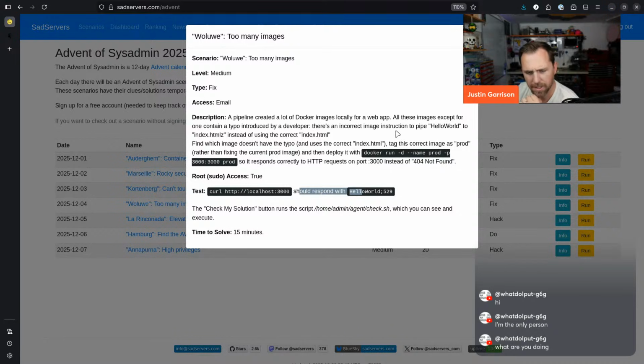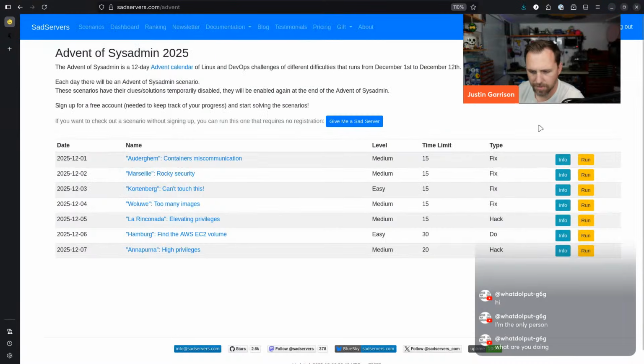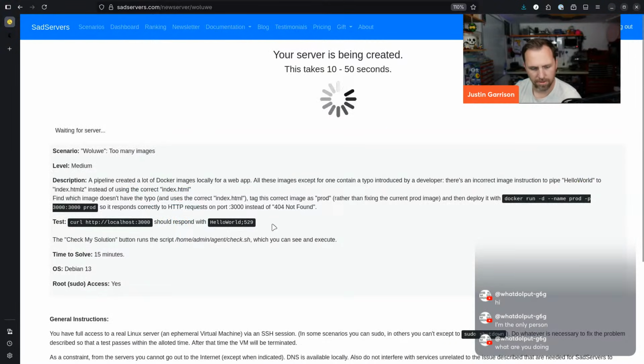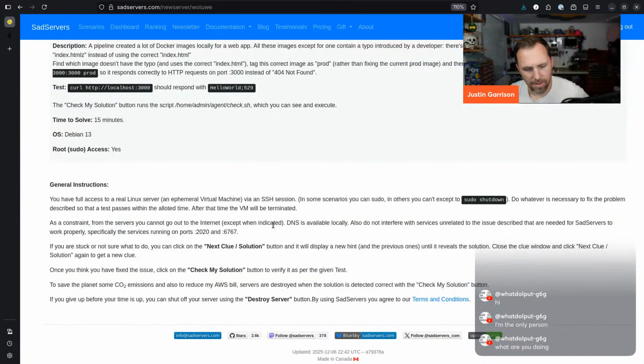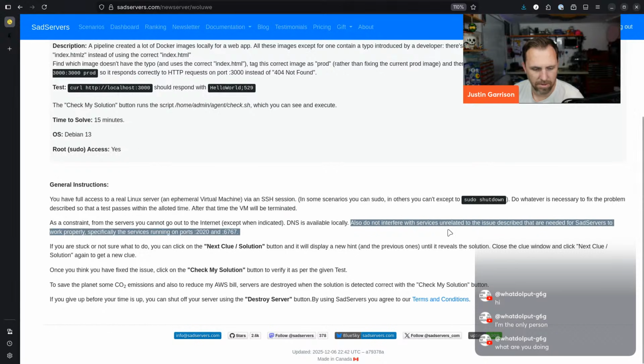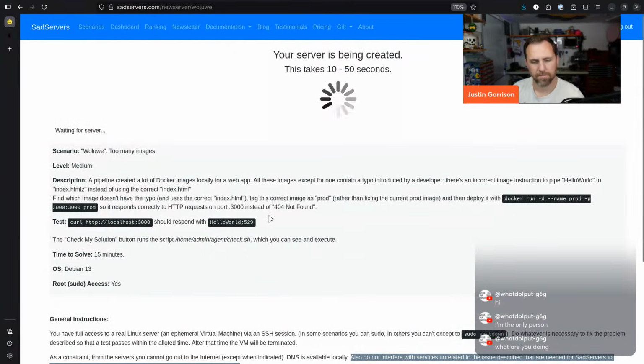I wonder where this pipeline is. Is that going to be part of the init script of the container, or is that something else? I don't know. I really should figure out how to SSH into these. As a constraint from the servers, you cannot go out to the internet except when indicated. DNS is available locally. Also, do not interfere with services unrelated to this. Okay.